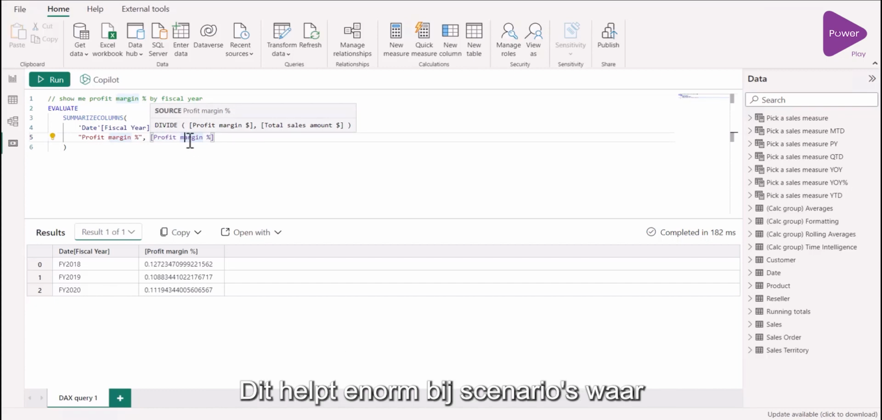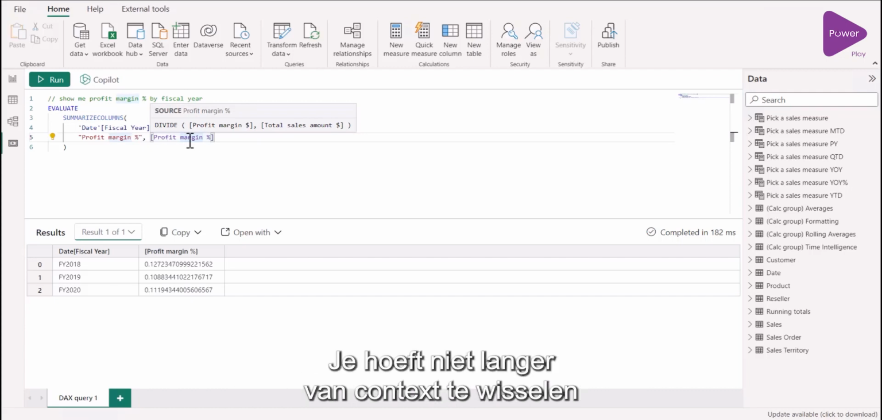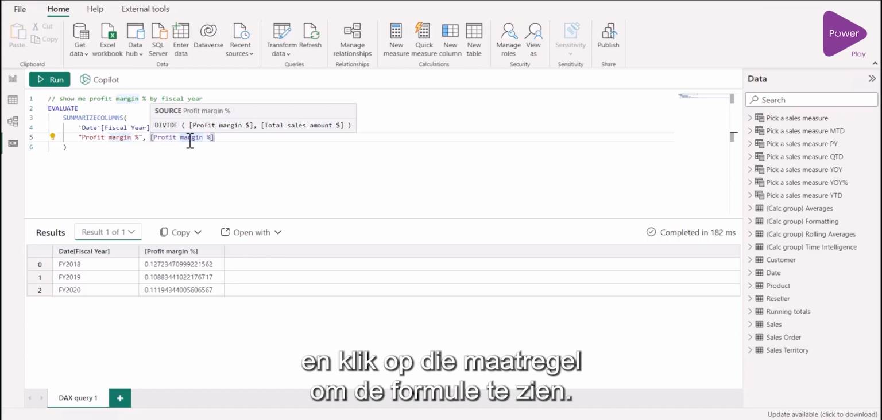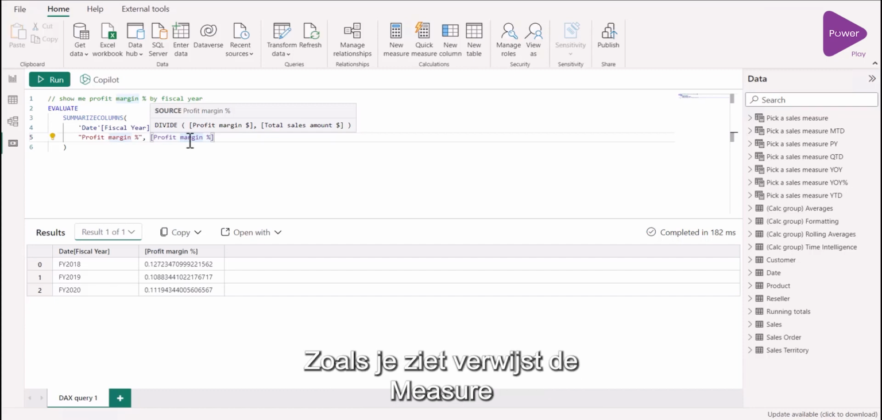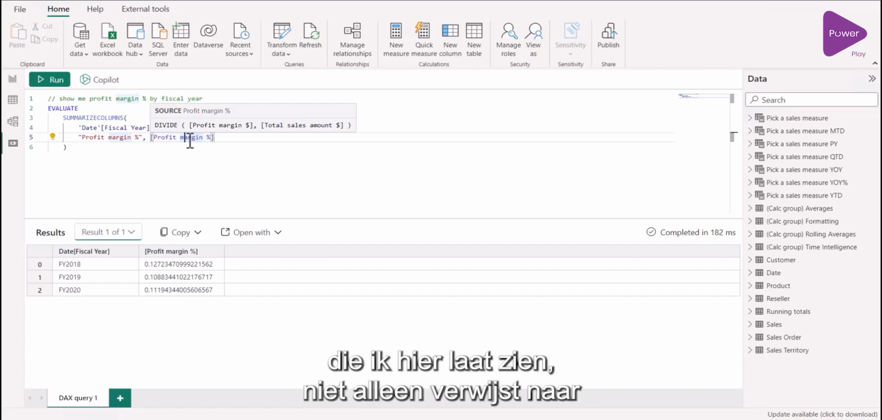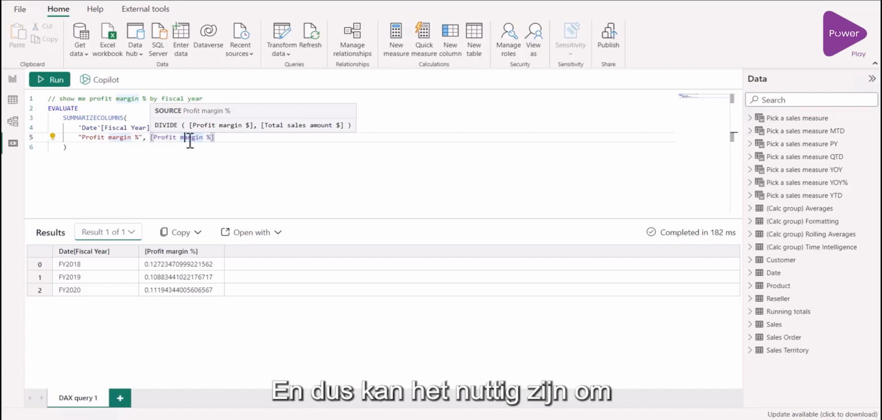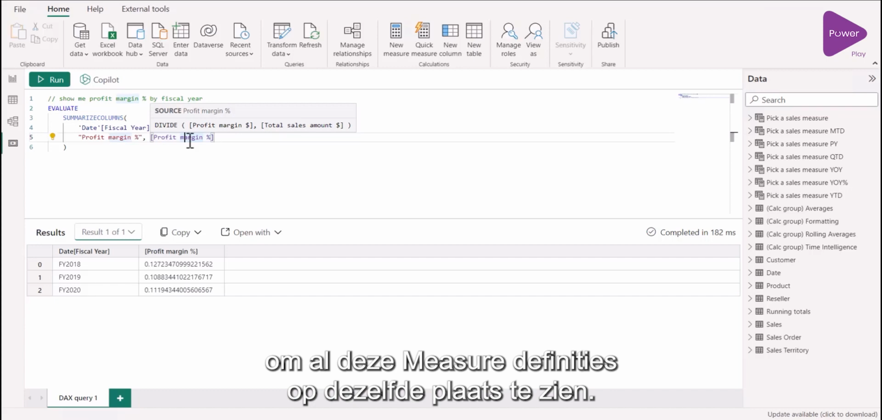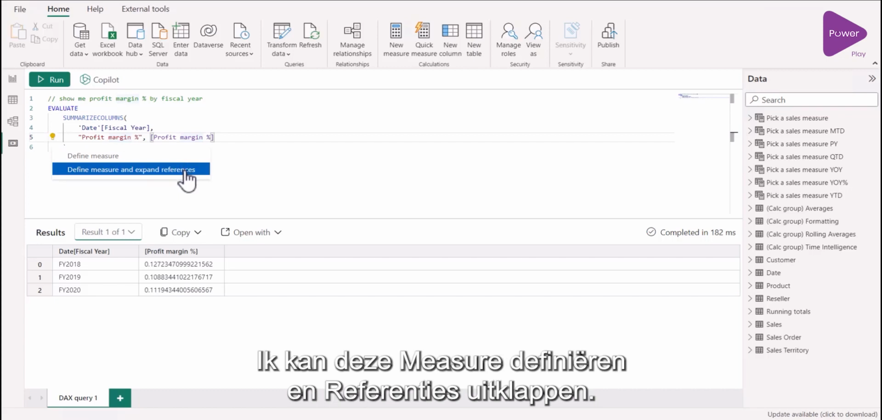This helps a lot with scenarios where you're working on a measure that references another measure. You no longer need to context switch and click on that measure to see the expression. You can see it simply in your measure definition. This example measure that I'm showing here actually refers not only to one other measure, but two other measures. And so it could be helpful to be able to see all of these measure definitions all within the same place. So this can be done by clicking the light bulb. I can define this measure and expand references.